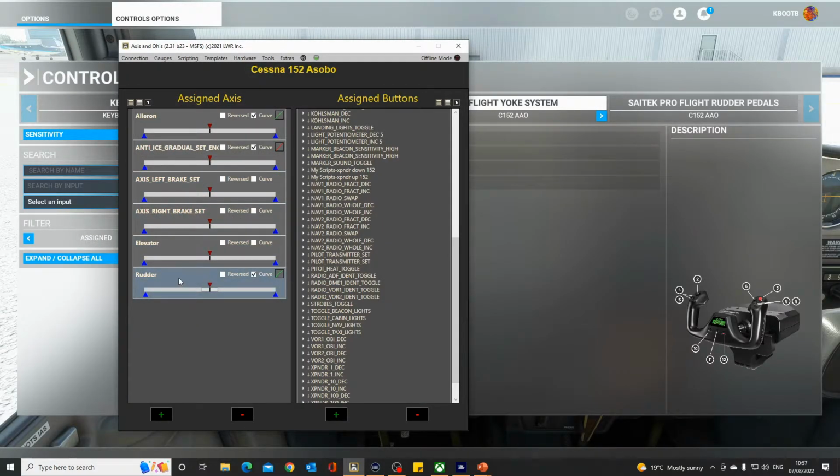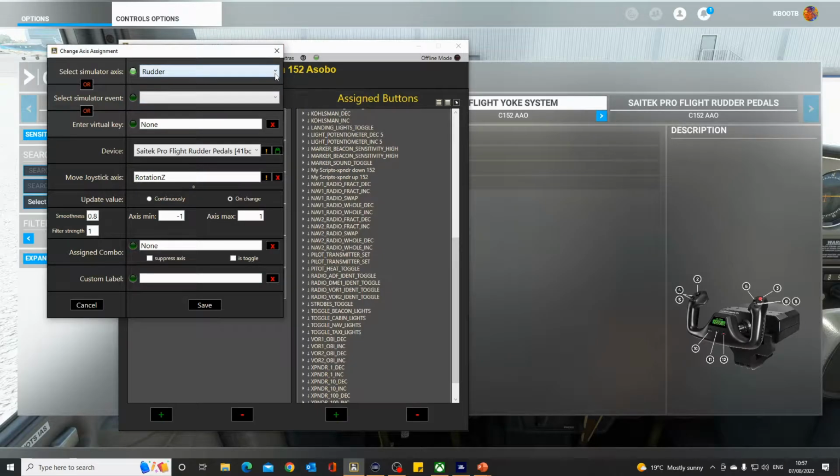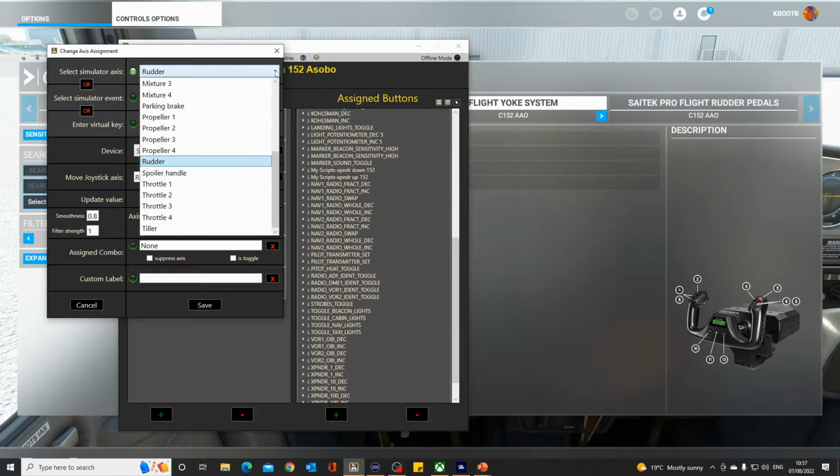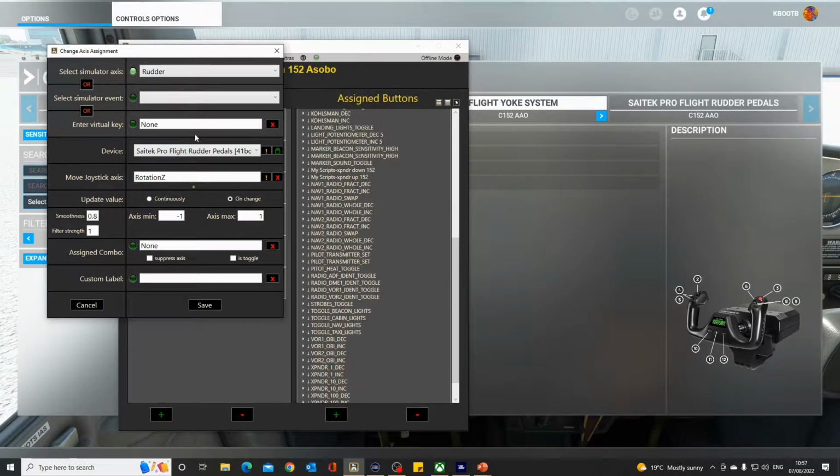And the rudder, that works again perfectly well with the Cytex system. I've just chosen rudder there, and that's put in the correct values.